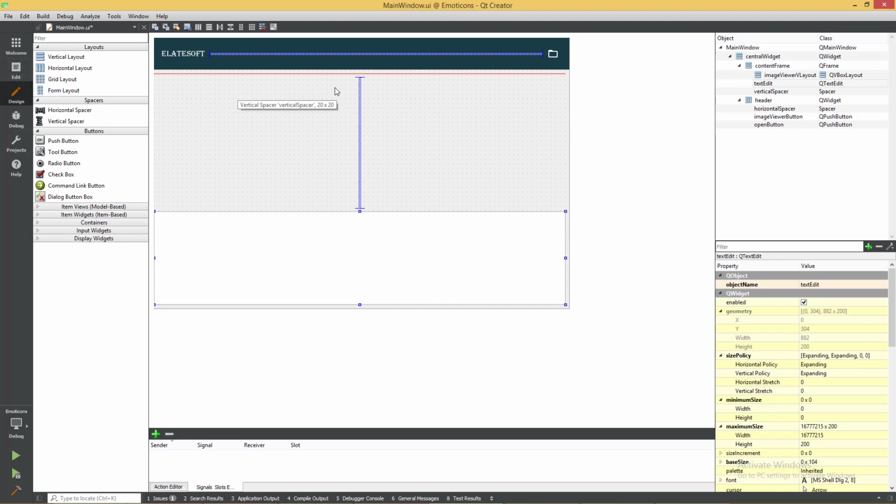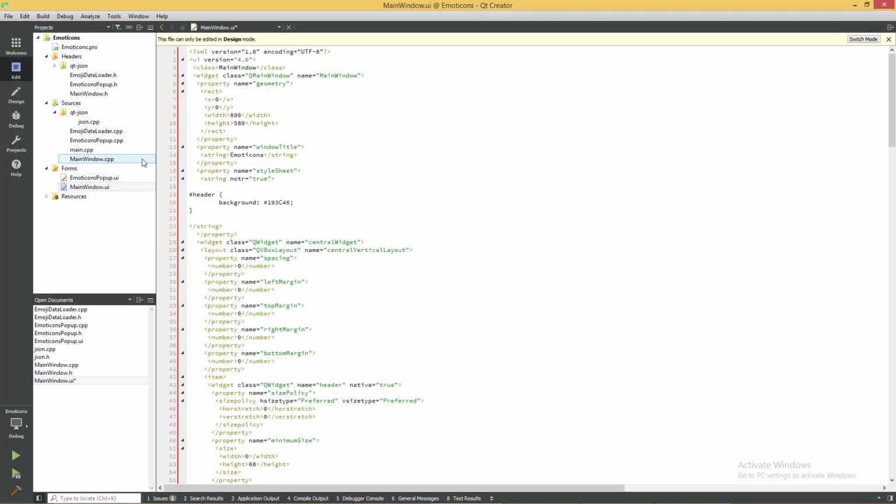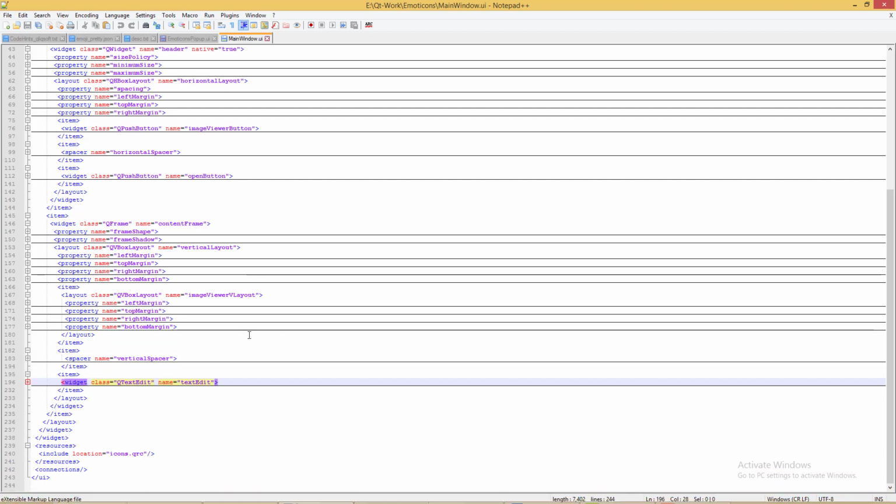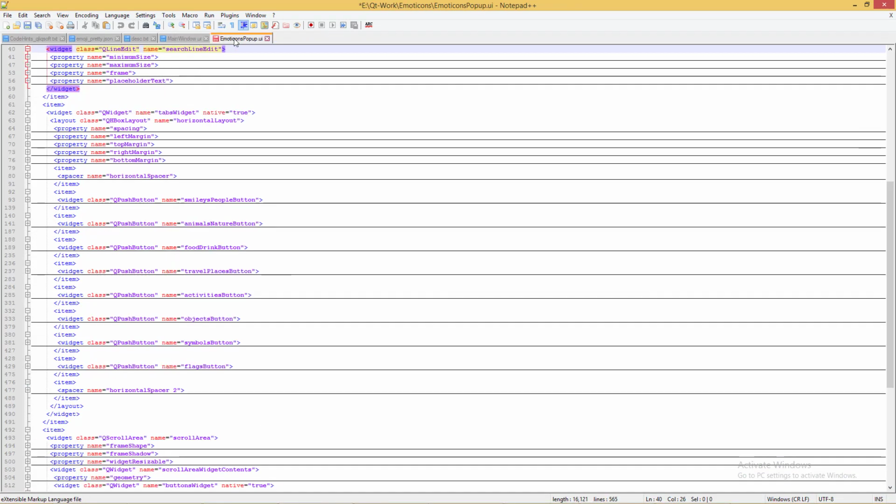So this is my main window. Now I will show you the UI of the emote icon pop-up widget. This is what the emote icon pop-up widget looks like. I will show you the UI file of Emoticons.